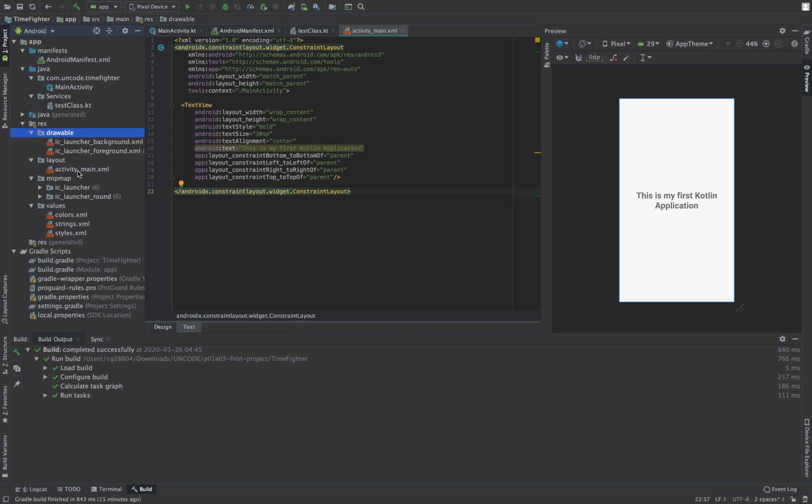Now I know that you are not able to see the different density folders in this view, so I'll be switching to the project view where you can see all the folders. For the meanwhile, let's just get into the introduction of these folders which are visible in this view.